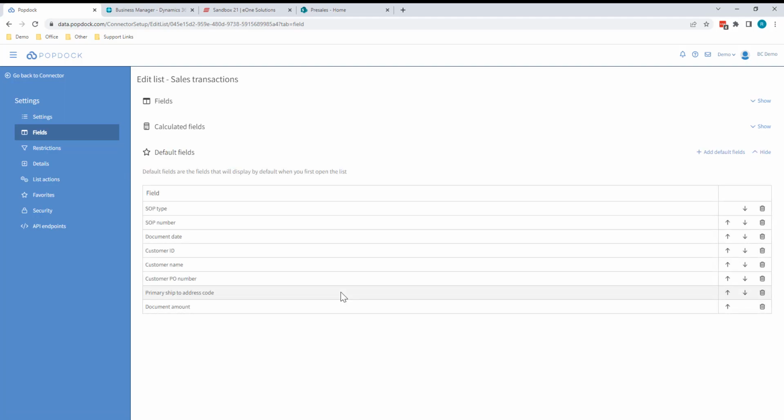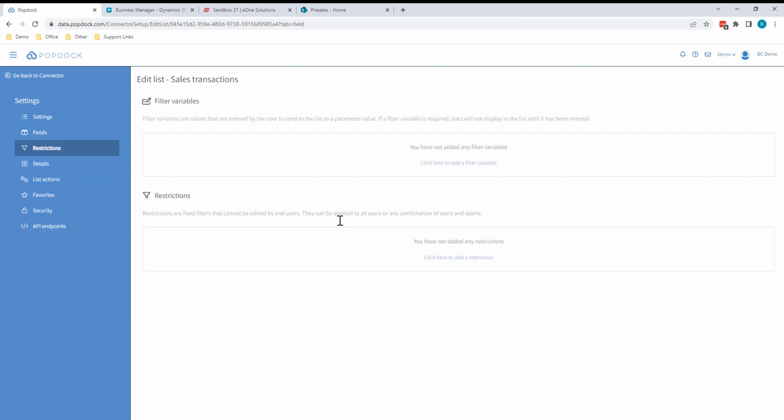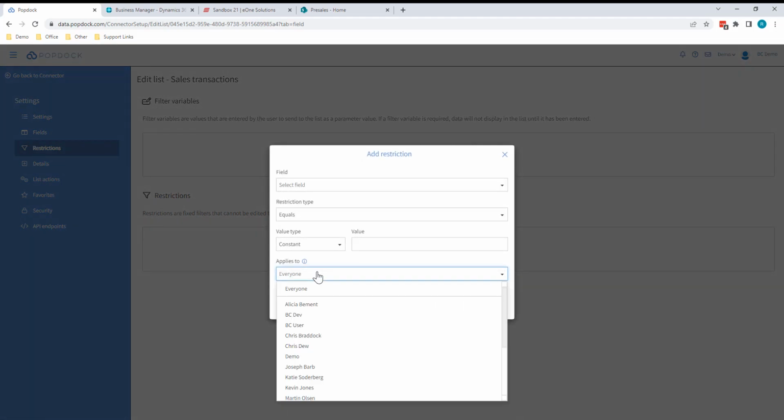All right. We also have the ability, obviously, to manage our default fields. We can add any field we want as a default. We can move our fields around. We can add restrictions to our list. So this would allow us to, for example, show a list of GL transactions, but exclude the payroll accounts. That way nobody can see data that they shouldn't see. And those restrictions can actually be based on users or teams. So a different team would have, for example, the HR team would see the payroll accounts. Maybe the finance team would see it. Accounts payable, accounts receivable, sales, none of those folks would see it based on whatever rules you set up in here.